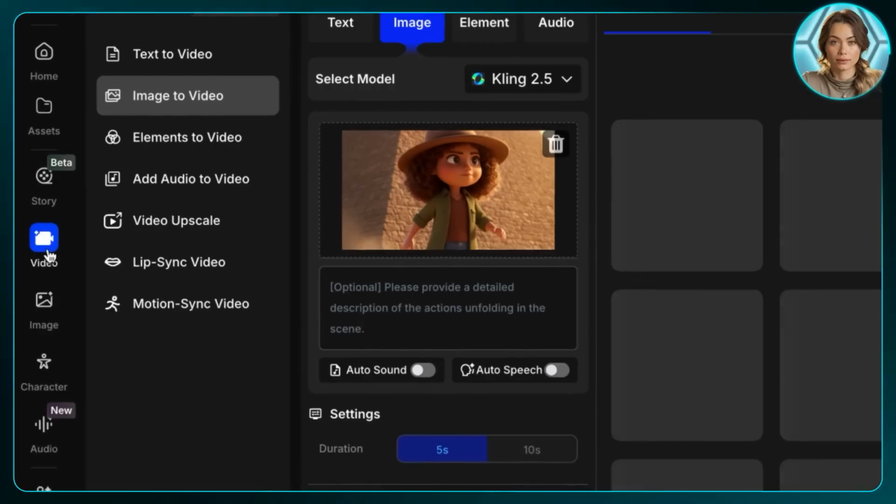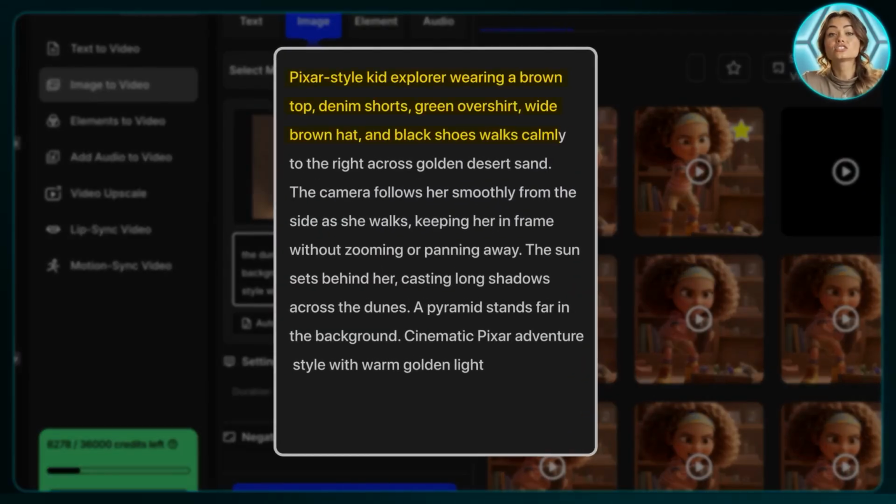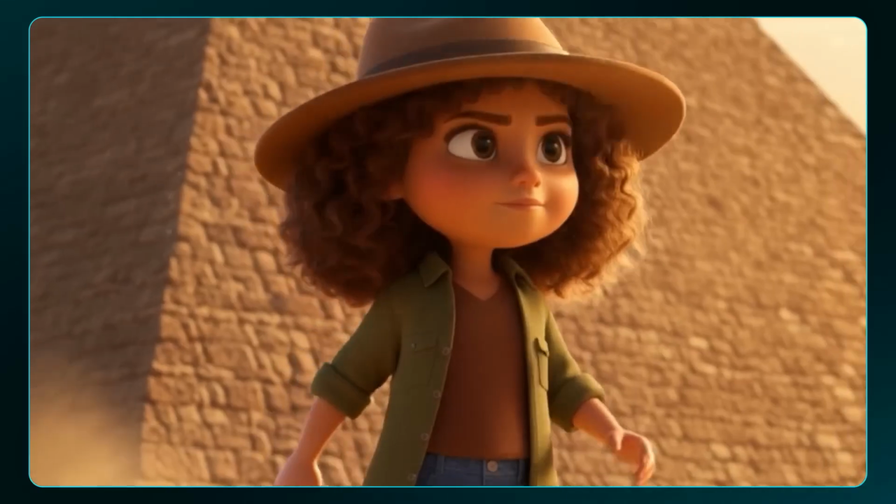Now to turn this into a video. Go to videos and type in the prompt. The full prompt is in the description, but I just described the character and described the camera movement I wanted. Here's the result.